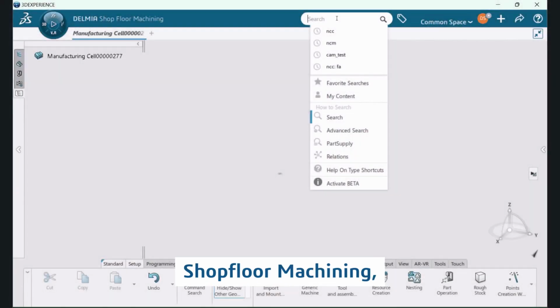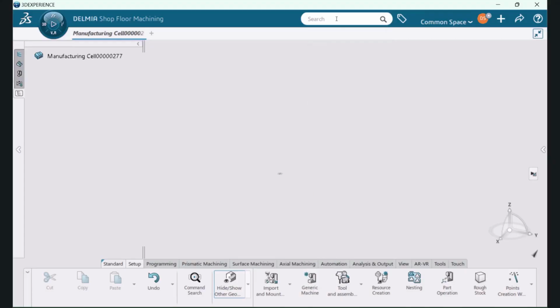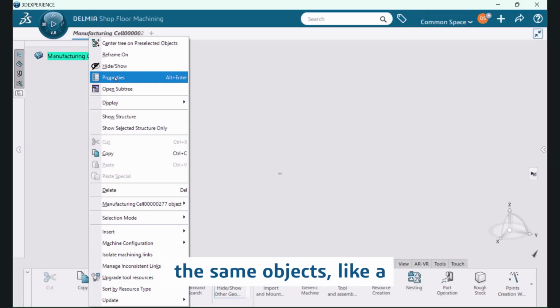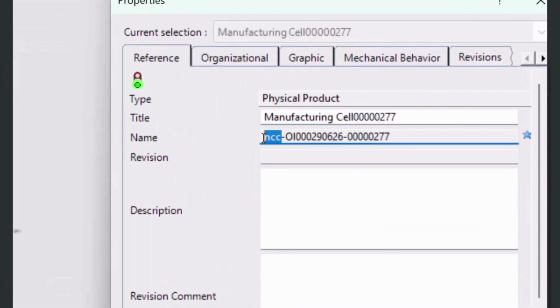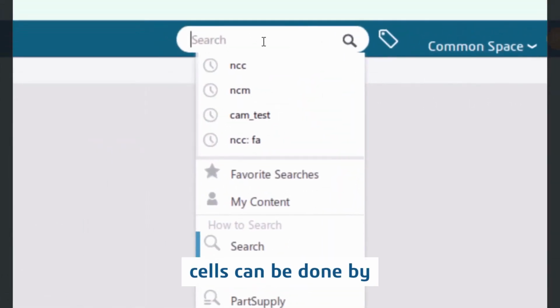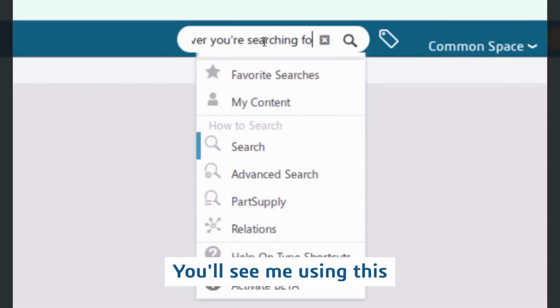As you progress within shop floor machining, your database will be populated with all kinds of data types. Going forward, I'm going to be referring to these data types as objects. Every object in the 3DX platform carries a three-letter code called a trigram. For NC machining programmers like us, we'll be seeing a lot of the same objects, like a manufacturing cell. The trigram for that kind of object is NCC. So a quick search within manufacturing cells can be done by typing in NCC, colon, followed by whatever you're searching for. You'll see me using this methodology often.